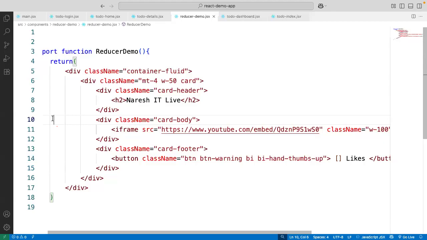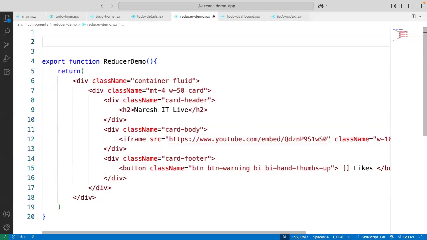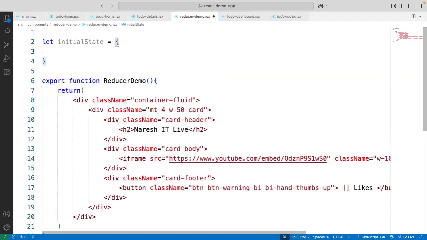So then what do we have to do? We will create and configure initialState, which is an object. It will have likes, a number, 0.